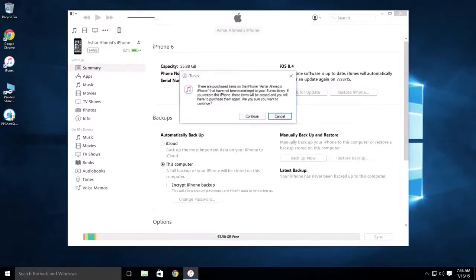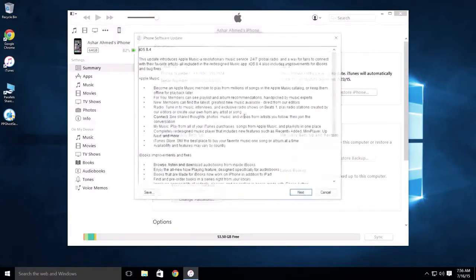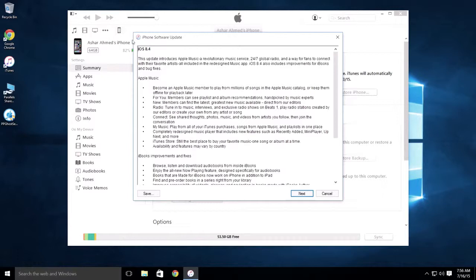It says if there are purchased things, read this. I don't really care, so I'm going to hit continue. It's going to tell you what the latest update is. 8.4 is the latest one for me. 8.4.1 should be out because they've already released the beta, but if you see 8.4.1, do not update. Also, if you have an OTA update, meaning you updated on the phone and not through iTunes, you should restore, which you'll be doing anyway through my guide.